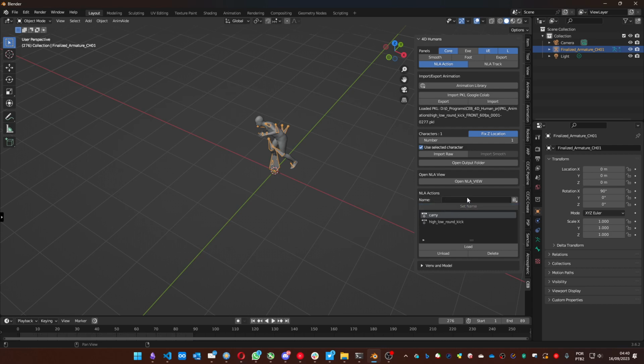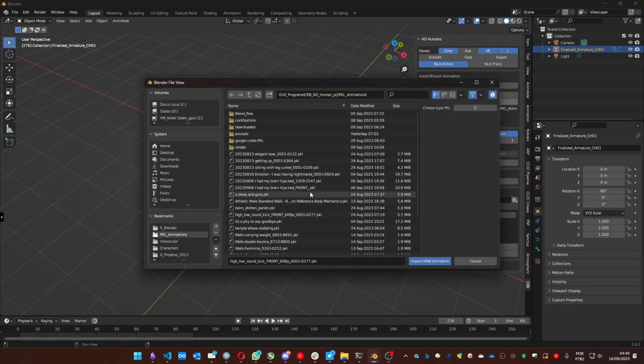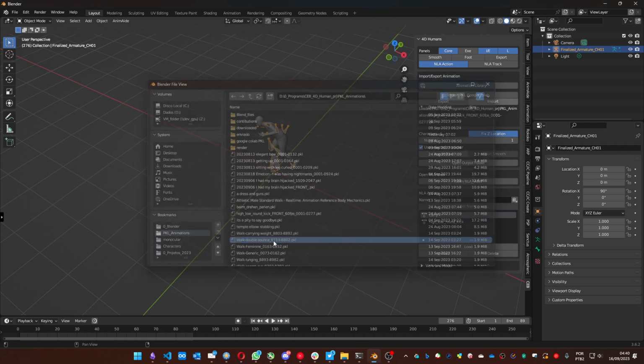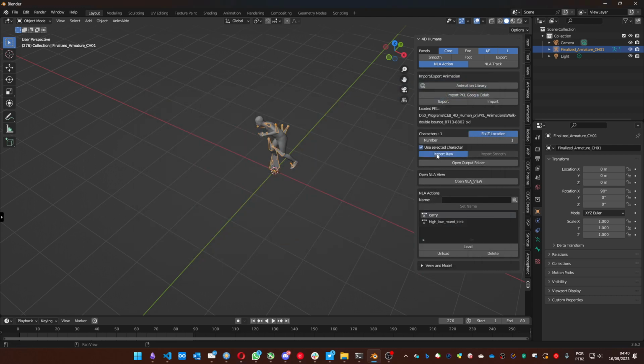Carry, and let me load another one just for an example. Double bounce and import, and you see it goes exactly to the one that we loaded and loads the name that we can change. Get the default name or add some other one. Double bounce. Set, and it stays on the same place. But let's go to the real game changer update.